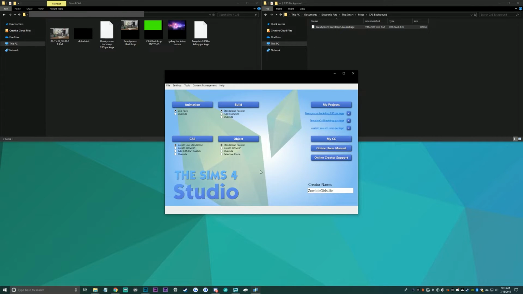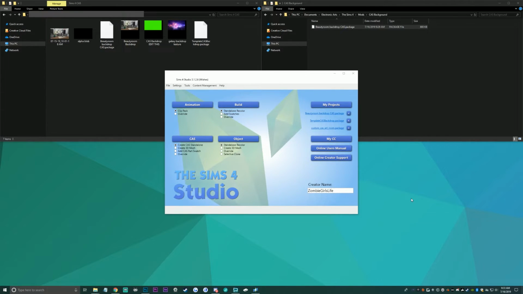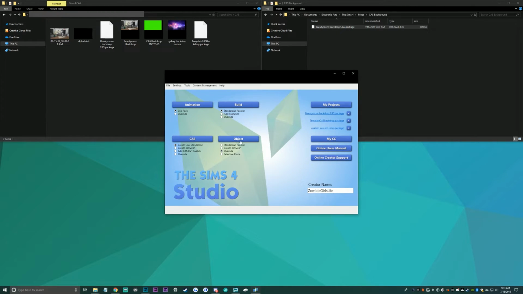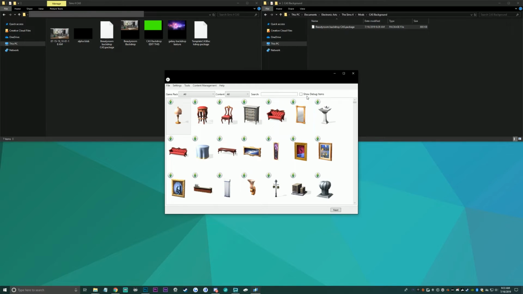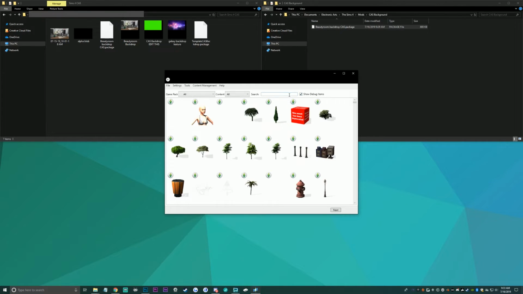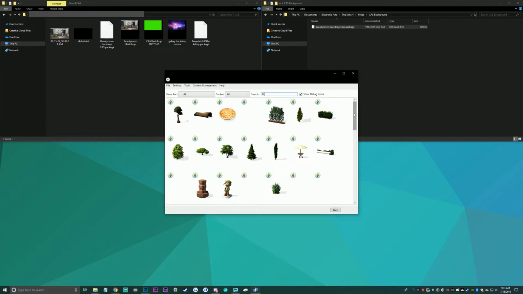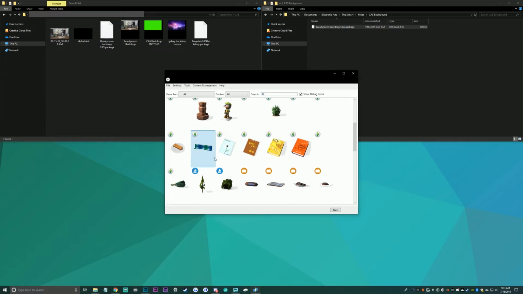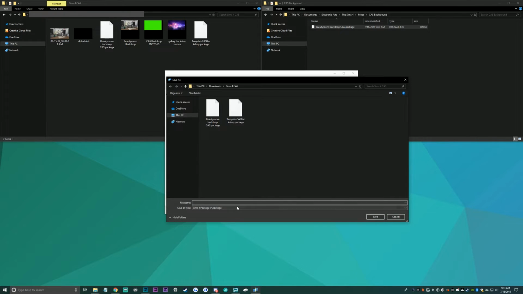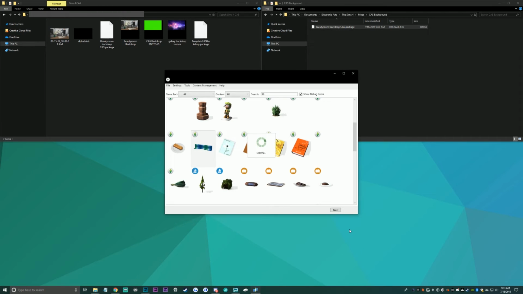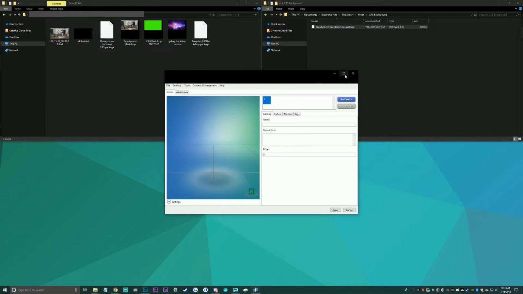So if you would like to work with the original mesh that comes with Sims 4, this is how you can do that. If you go down here to Object, click on Override and hit Object. From here, you'll tick Show Debug Items. Now there's a whole number for it, but I can't remember what it is. I just remember that it's 9.6. And if we scroll down, you'll see it right here. If you hit Next, you'll have to save it. So we'll just type original and it'll save as a .package, and then it'll open that file for you.